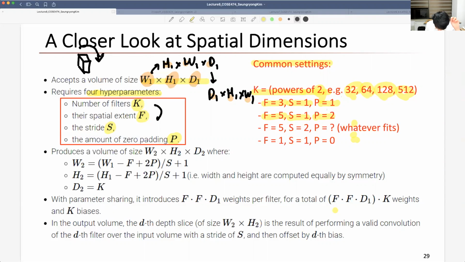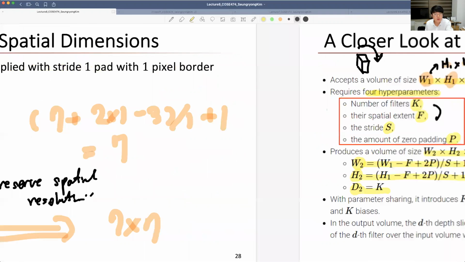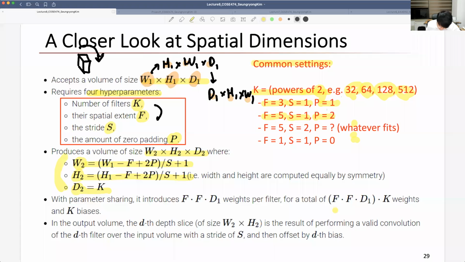So the produced volume of the size is going to be W2, H2, D2. In this case, W2 is going to look like this, H2 looks like this, D2 is going to look like this. 어렵지 않아요? Please try to derive this one, then you can easily understand what I mean.